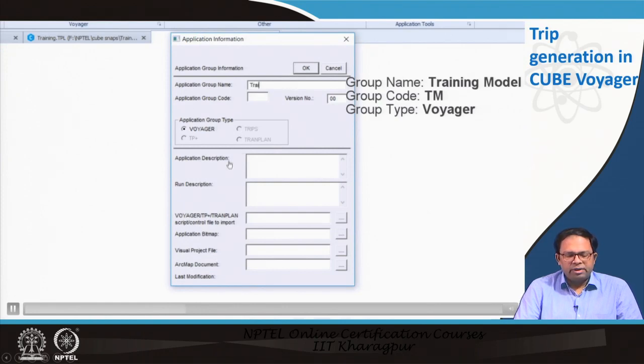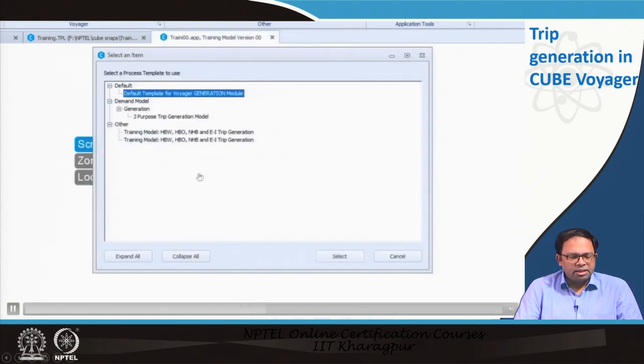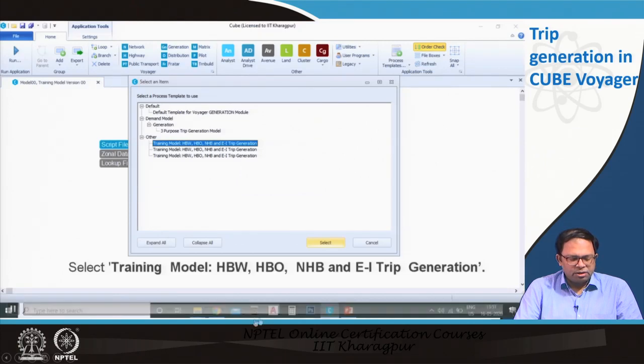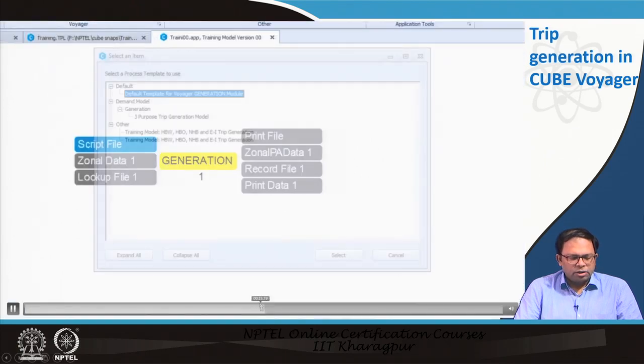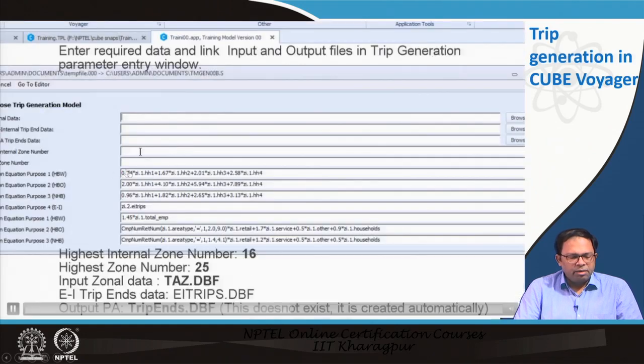Within this application we first give the group name TM, and the group code is Voyager, because we are creating a Voyager application. After that we start with generation. So, I will just go this side. Generation, so these are the inputs to generation. We are creating a training model, and here we enter the number of zones. The equations are already given over here.